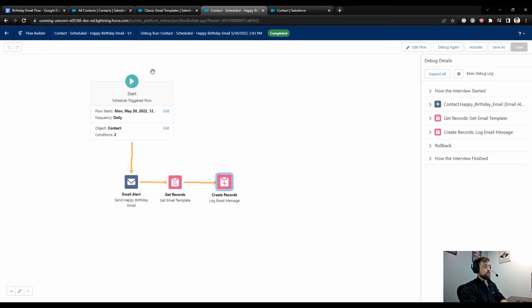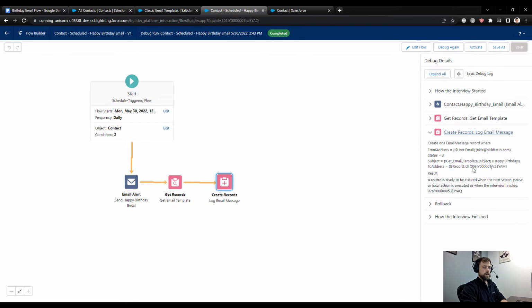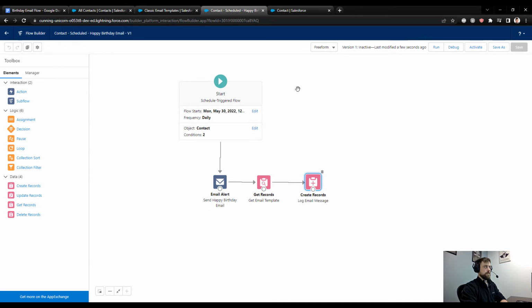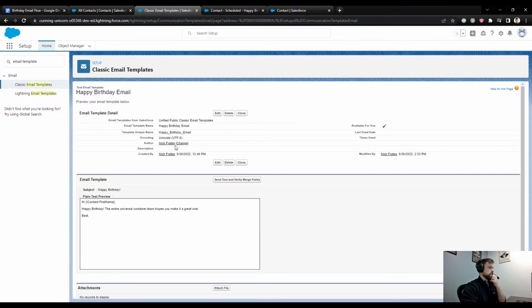Interesting. So this time the flow ran through all the way. If we look at the create records, we see that the subject did evaluate to happy birthday. So for some reason when we're putting in the body of the email, it's not working. So maybe if we go look at our email body, we can get a clue.